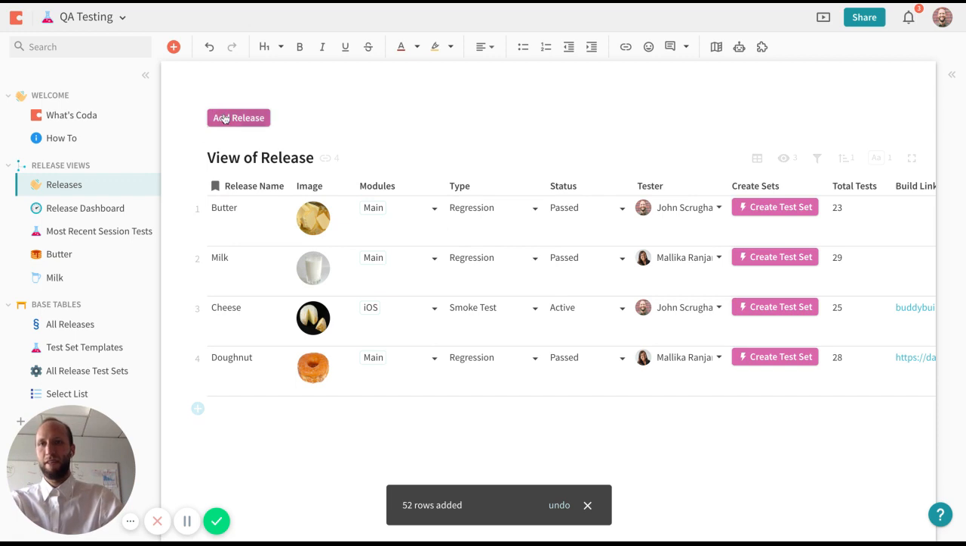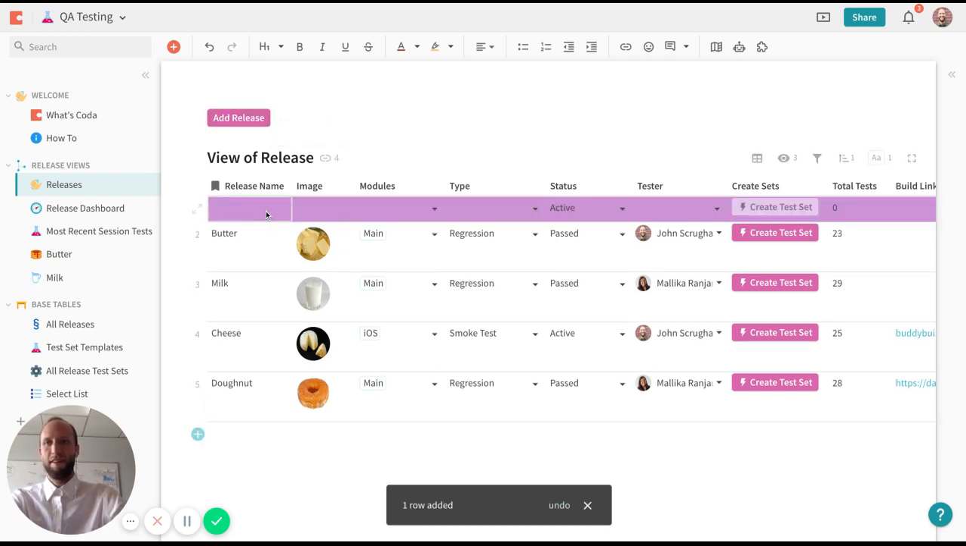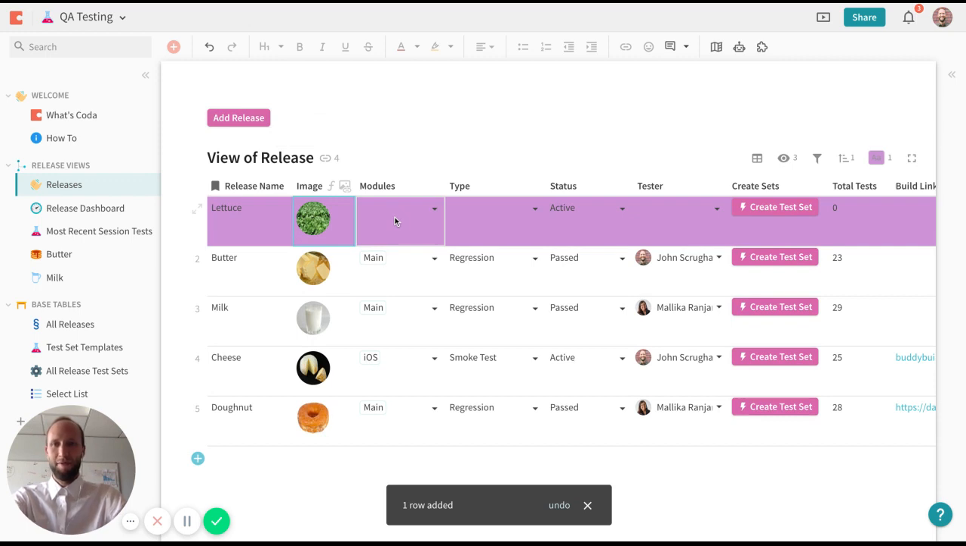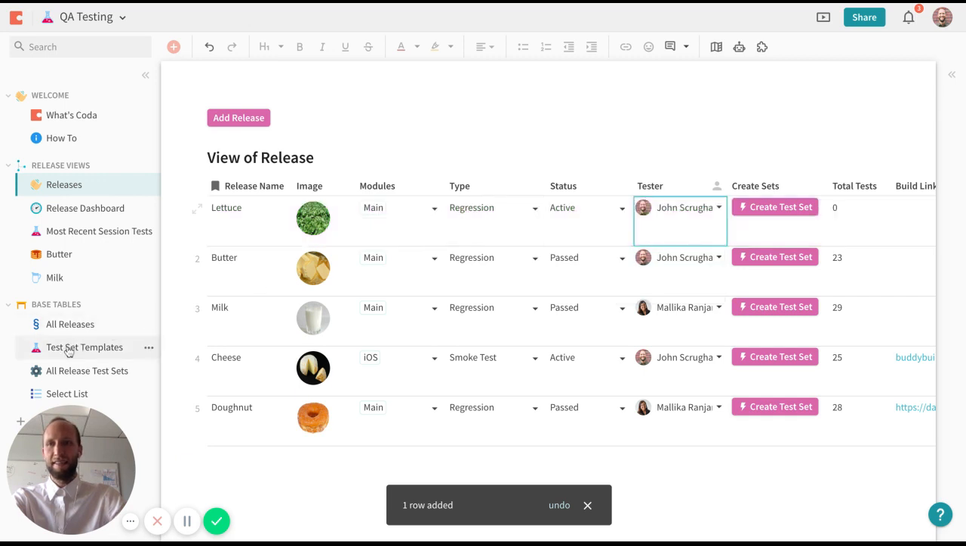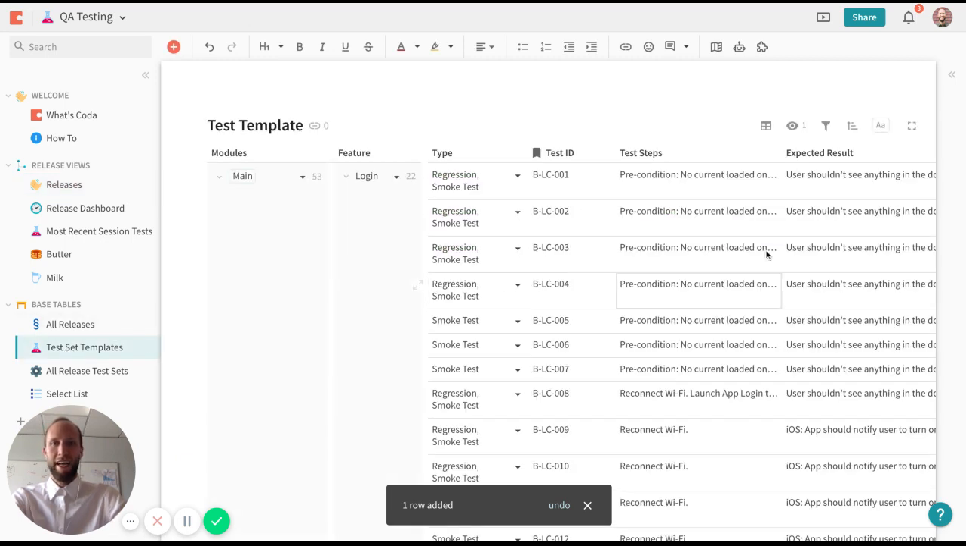But if I wanted to create a new release, I can select this. We call all of our releases different fruits, vegetables, and food groups. I'm going to select the module that we're testing and the type of test that we do. And both of these are going to look at the test set templates here, and it's going to determine which test that we want to pull through.